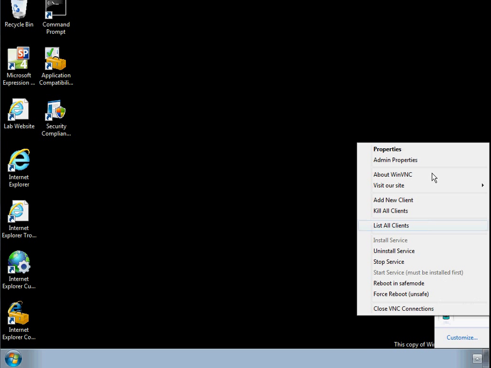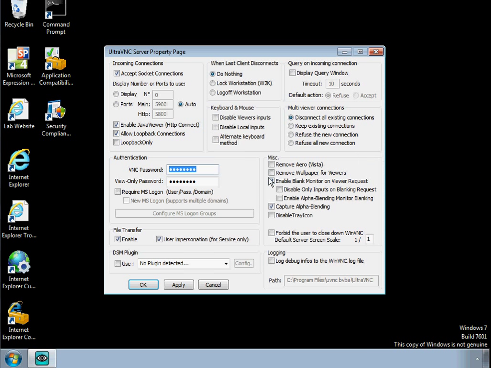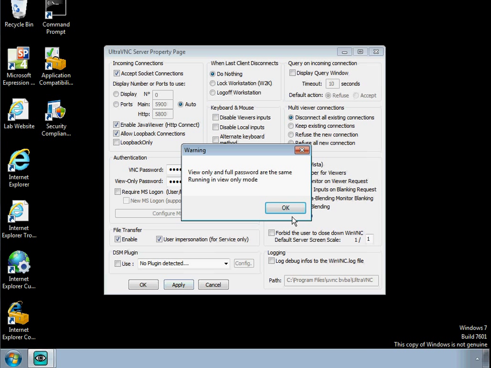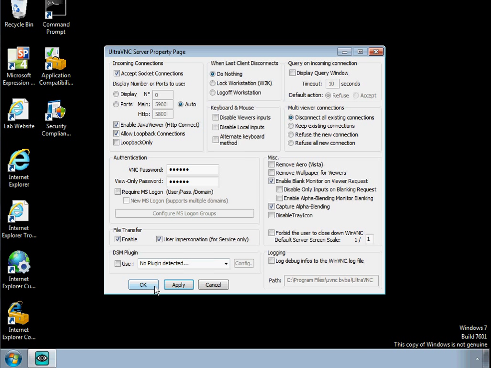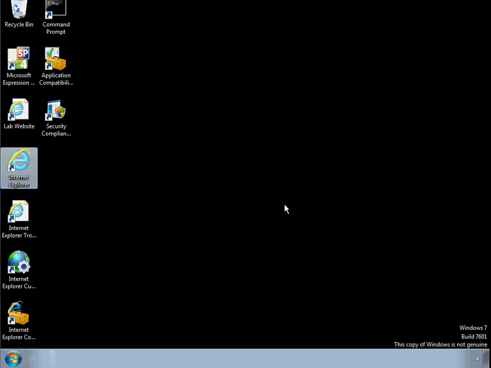So go ahead, go to the properties, and then put the same password here, the one that we just used. Okay, click this right here, running, and then click OK. Alright, so this is what we are going to do.